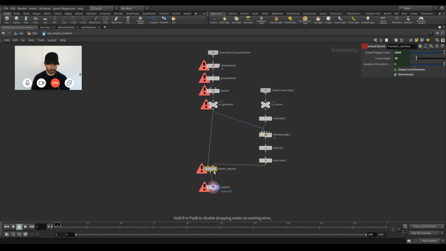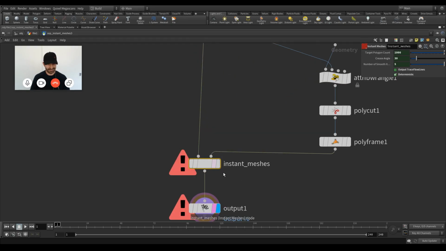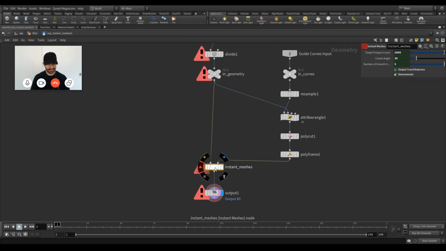And then we have this node here, which says instant meshes. And this node here, as you can see, doesn't have a lock icon. This means that it's an HDK node. It has been compiled, and it's a DLL that gets loaded by Houdini, giving us this native node.